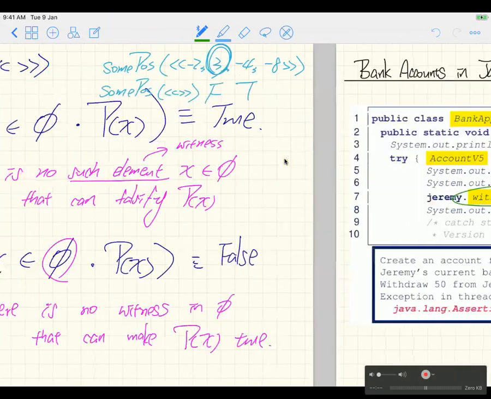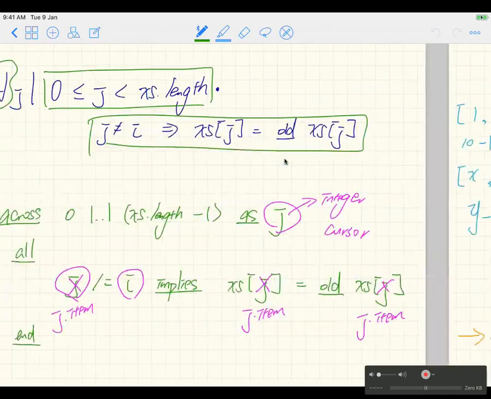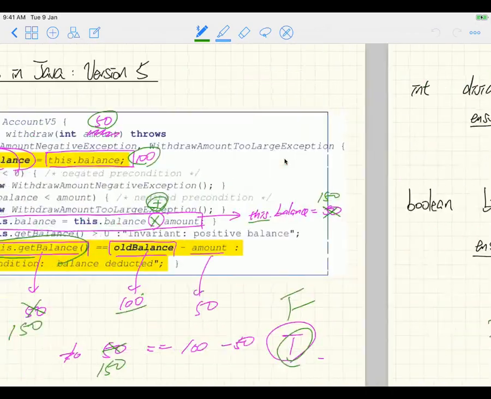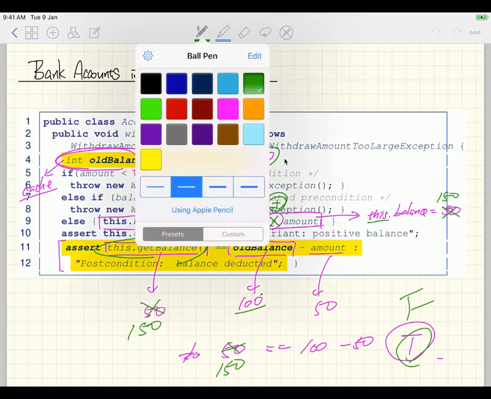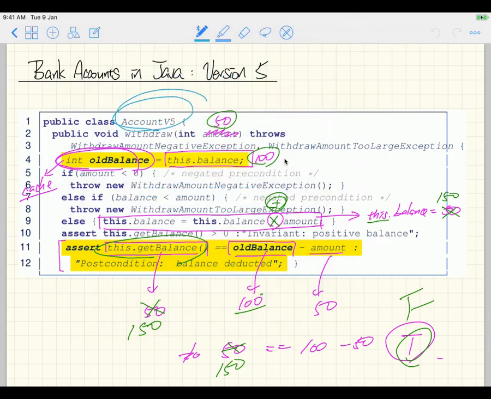Now let's talk about Eiffel. So now let me just show you one more code. This is the version 5 you have, the final version in Java, where you got old versions of the attributes, you got conditions for throwing the exception, and also you got the assertion over here for the postcondition. You got so many things.